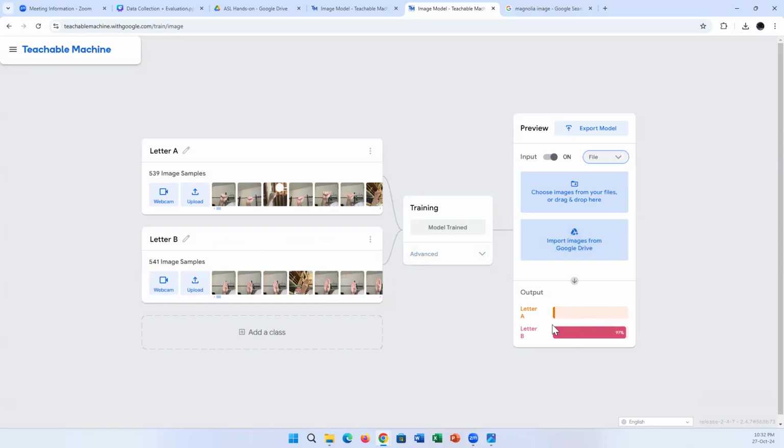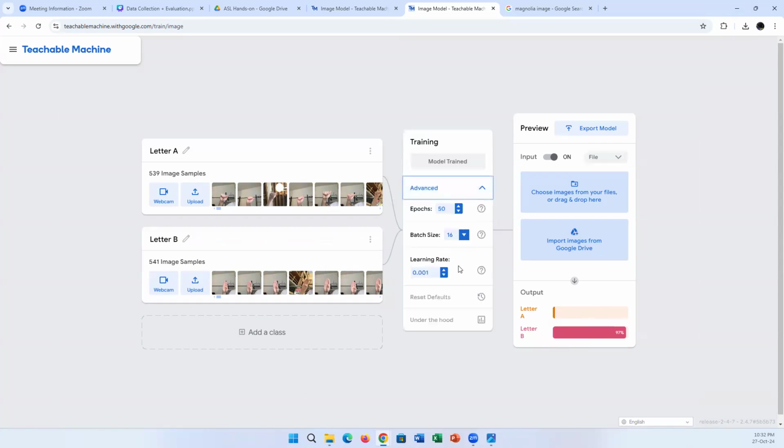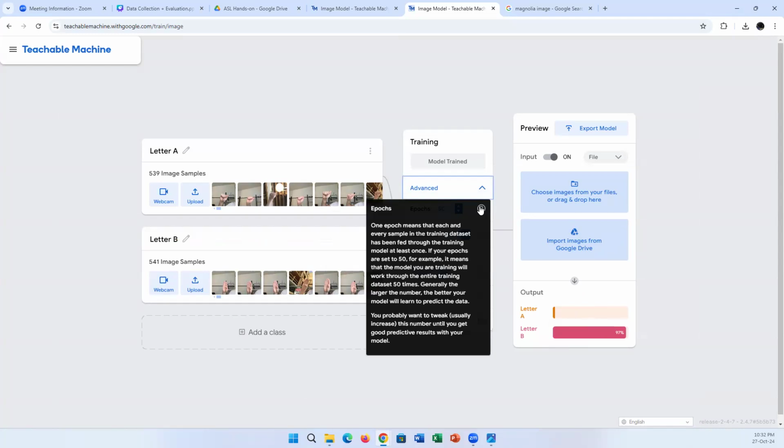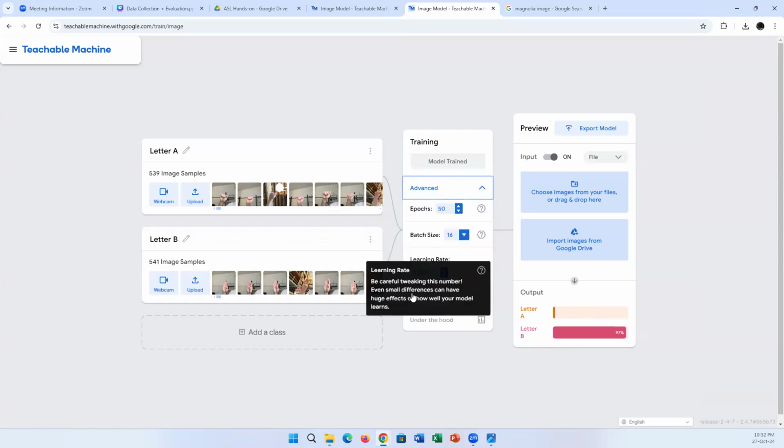If it is letter A, then it will show the confidence level here. If it is letter B, it will show it here, right? If you want to fine tune it, you can look into all these details. You can also read the label here, right? Then you can always fine tune it.